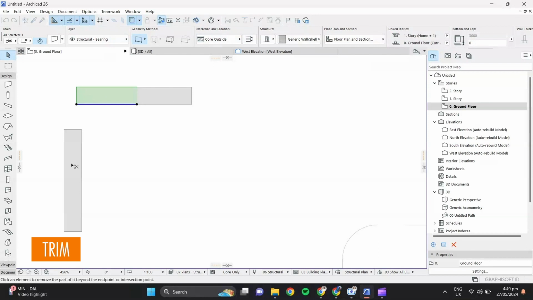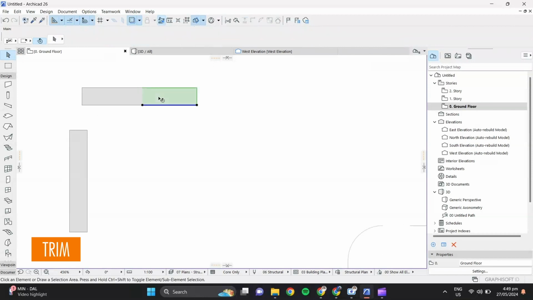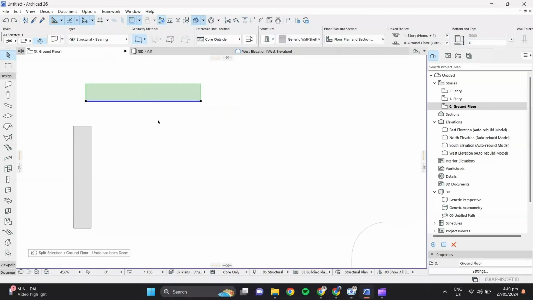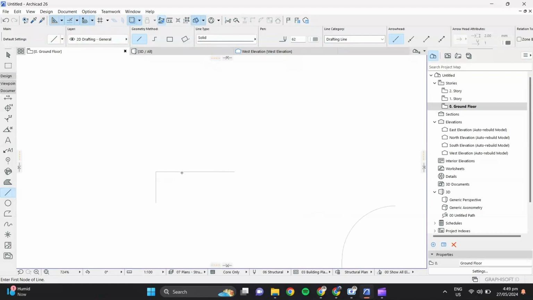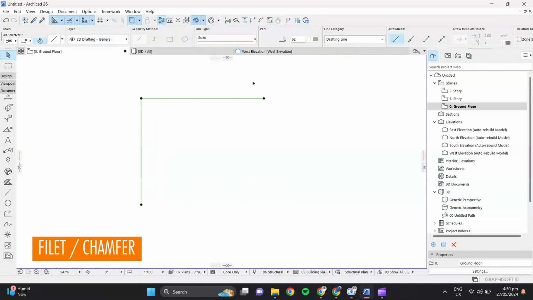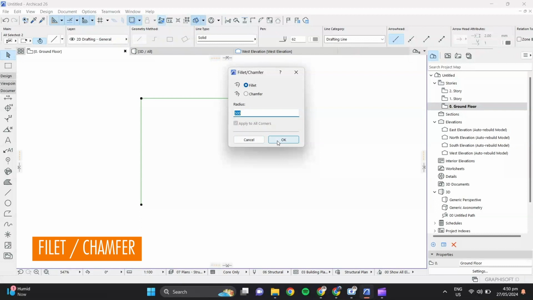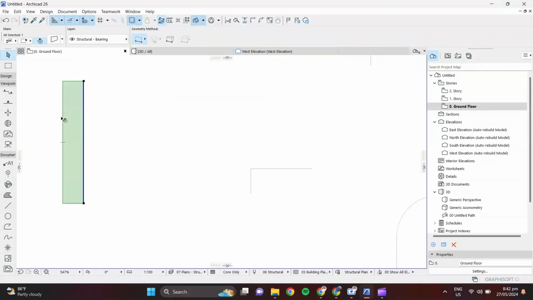For the trim command, it removes the part of an element extending beyond its intersection point with another element, or simply to cut out part of the element between two intersection points. The intersect tool is particularly helpful when you need to create precise connections or intersections between architectural elements. When two walls meet at a corner, you can adjust their junction type to create either a fillet or a chamfer effect.